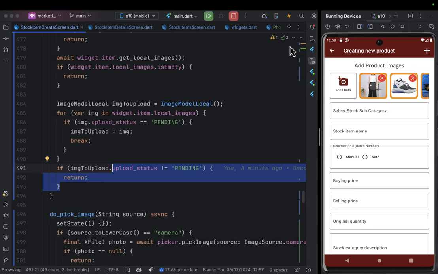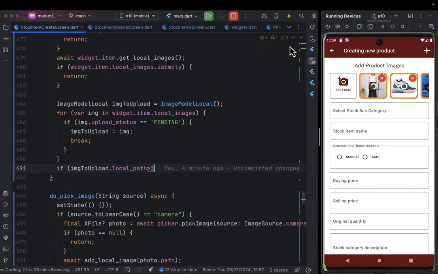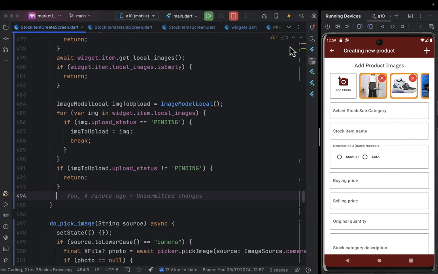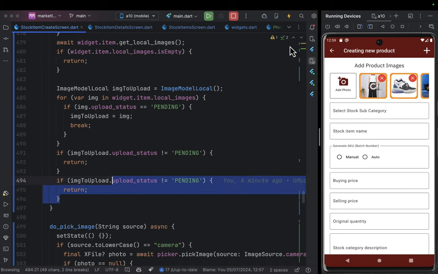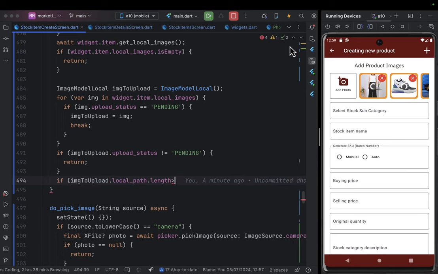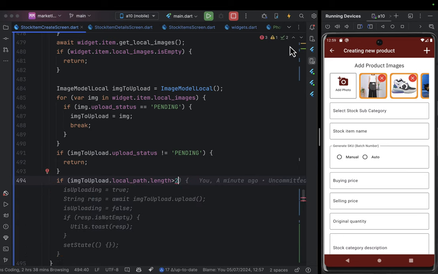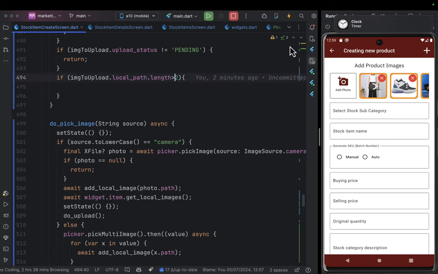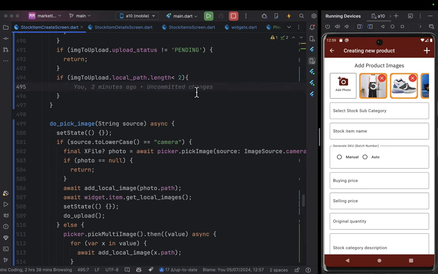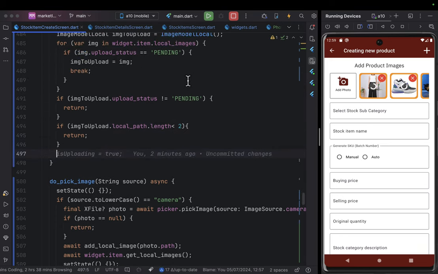So you can check if the image local path length is greater than maybe 5 or maybe 3, then you can know. Okay, let's say if local image path, okay, you can just say image status is not pending. Okay, by default it can be pending, so that's another problem. You can return. We can also check if the path is there, if the local path dot length is greater than 3, greater than 2 at least. If it's less than 2, we return also. Yep, so we return. All right, so if it passes all those conditions, then we go ahead and say it is now uploading.